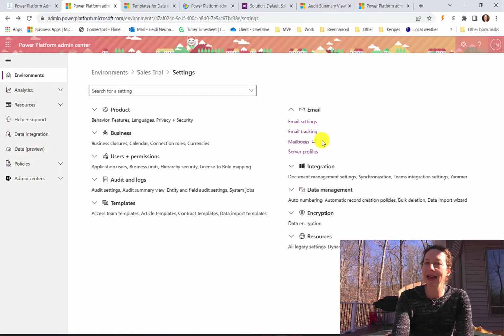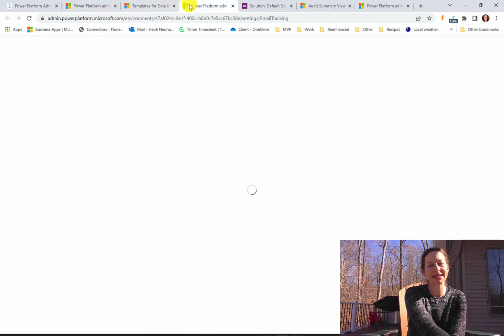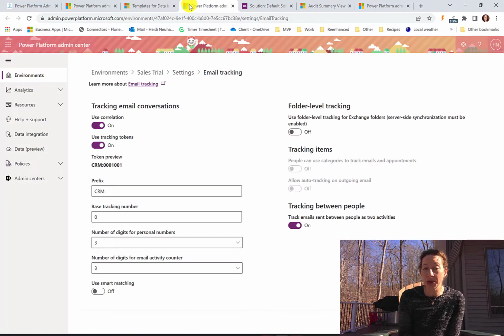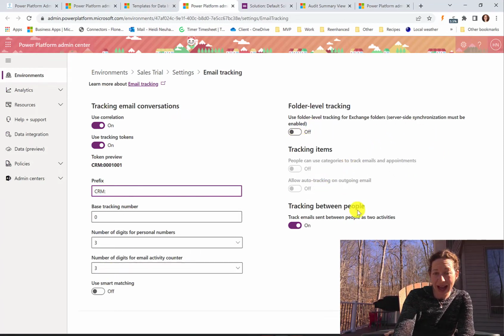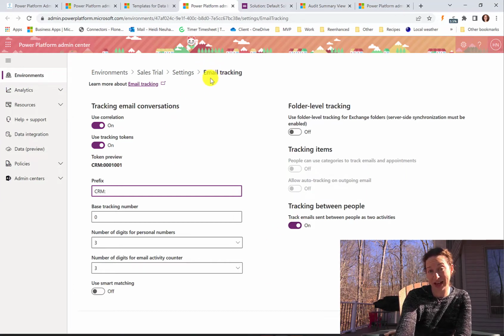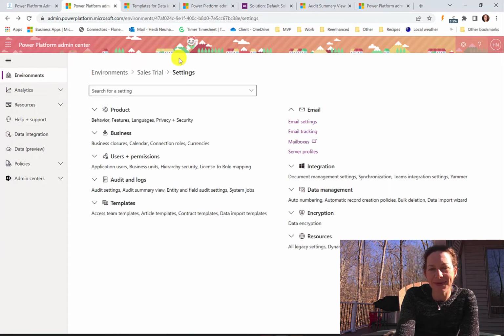Email tracking. I like this one because it simplifies setting up some things like folder level tracking, which is still a cool thing that people can do. So, tracking email conversations. Do we want to use correlation? Use tracking tokens. Hey, we can update our tracking tokens right here. Change my prefix, change the number of digits, all that cool stuff. Turn on folder level tracking. And do you want to track emails sent between people as two different activities? If yes, keep this last one on. If not, change it to no. So cool things, right? Are you getting as excited as I am about this stuff?